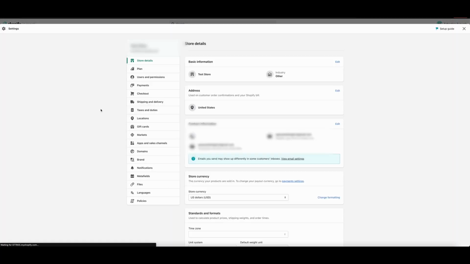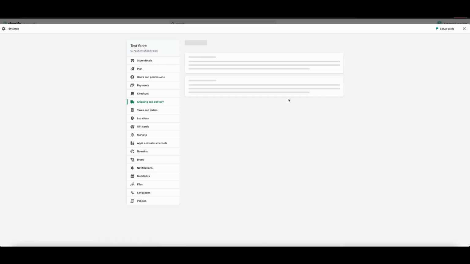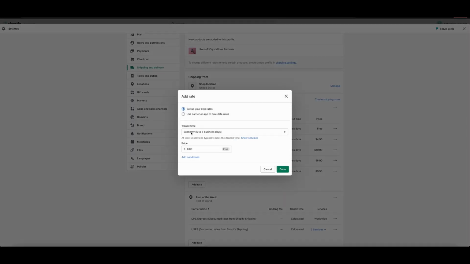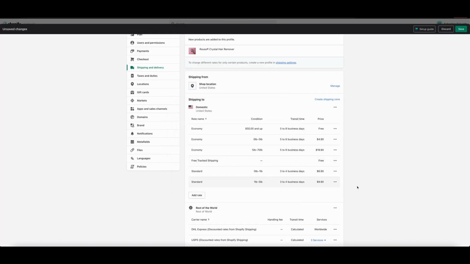I guess one more thing to mention is shipping. So if you guys go to shipping and delivery, go to manage for general, and then what you guys want to do is just remove all of these and just add, you can do custom flat rate, just do free tracked shipping. You can just do that for now and then do it free, and you don't have to add conditions, do done, and then delete all the other ones.